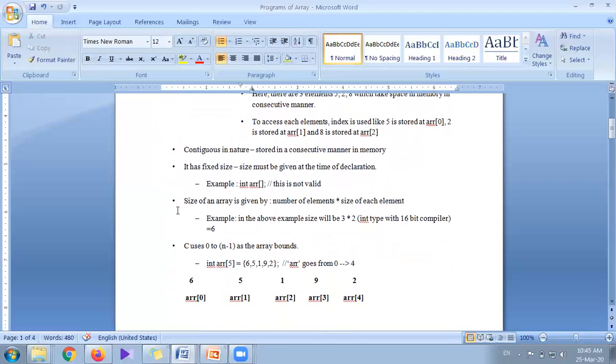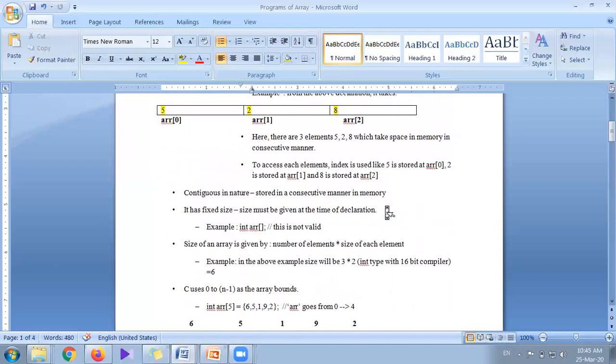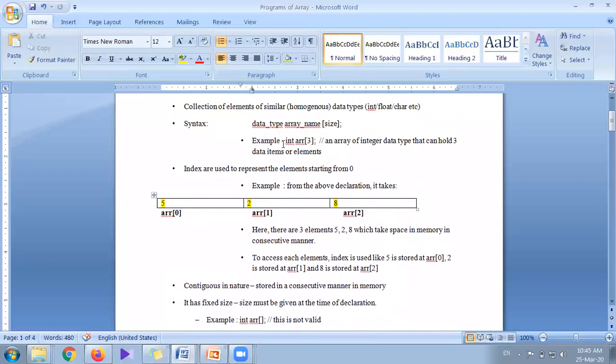Now coming to this, size of an array is given by number of elements into size of each element. If I define, let's say, go to the previous example, int array 3. That means what is the size of this variable a double r? From the third bracket, we can say a double r is a variable name which defines an array. But what is the size of the array? That means there are three elements.